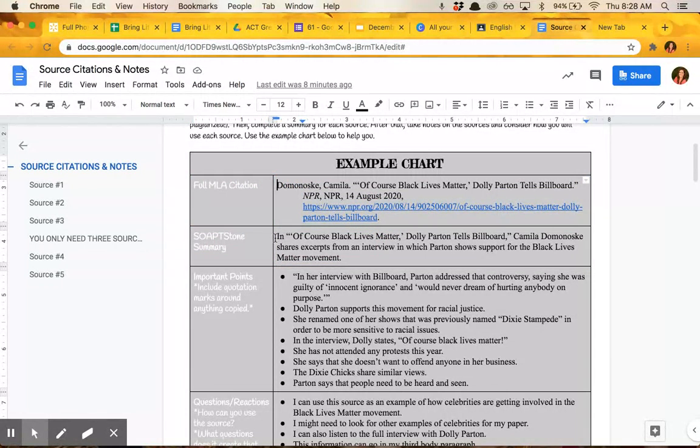So for the SOAPStone summary, I want to show you kind of what I'm wanting it to look like. So for my SOAPStone summary of this article, I said, in "Of Course Black Lives Matter, Dolly Parton Tells Billboard," Camilla Domanowski shares excerpts from an interview in which Parton shows support for the Black Lives Matter movement. That's really all you have to do. So I've got the title of the piece in name of the text, and then the author name, and then just a really short summary.